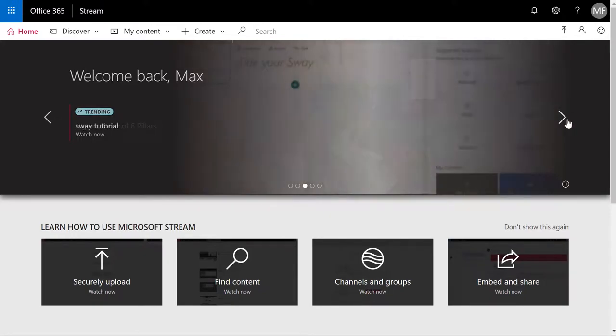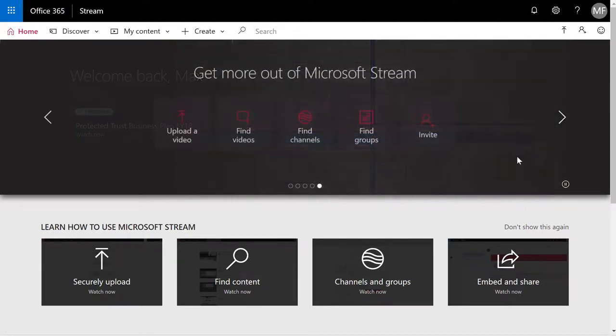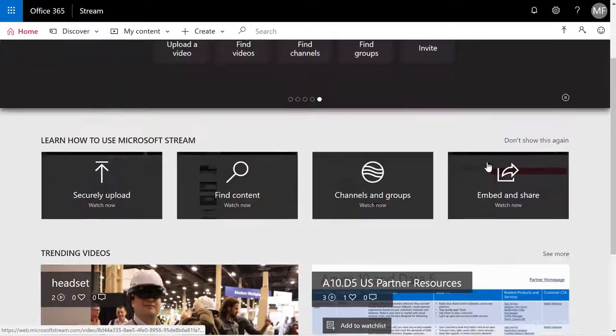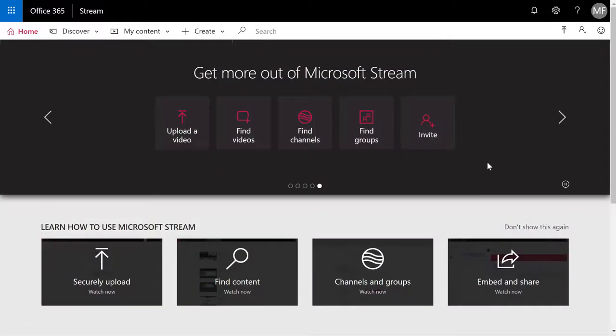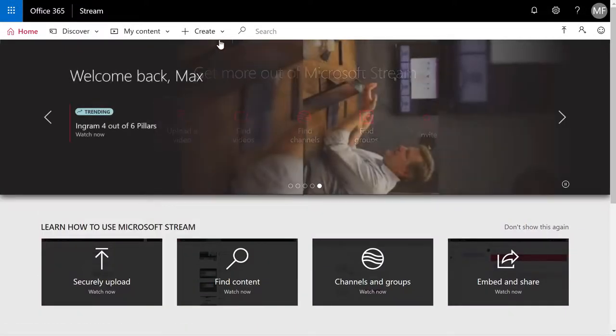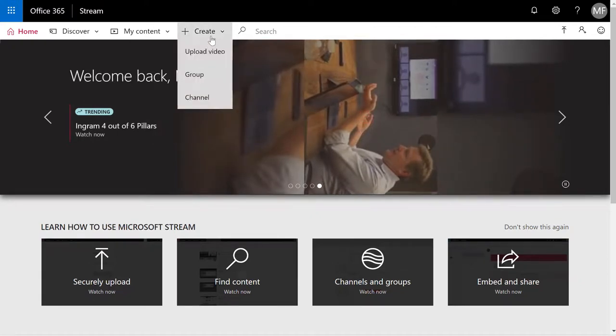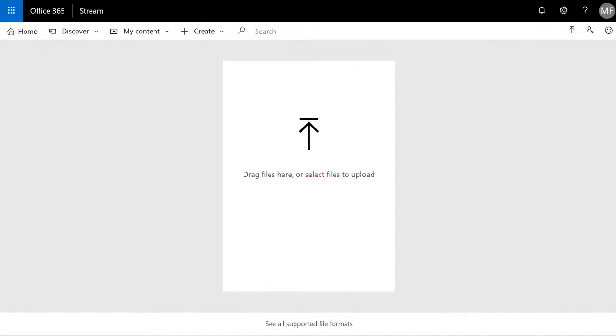Once logged in, you will see your homepage has all your recent trending videos that you and your company have uploaded. To create a post, group, or channel, click Create on your taskbar in the middle of your screen. From here, click Upload Video and then select a file you wish to share.